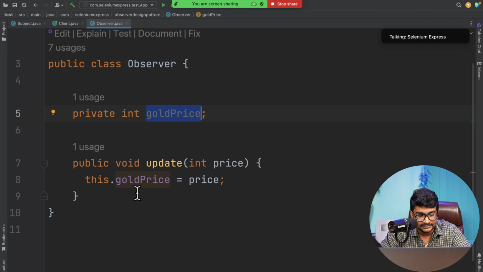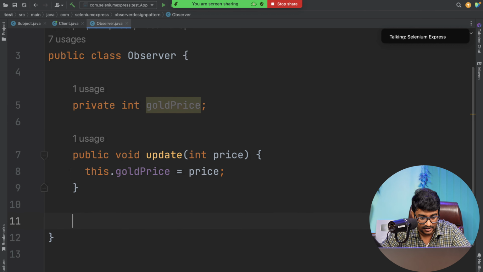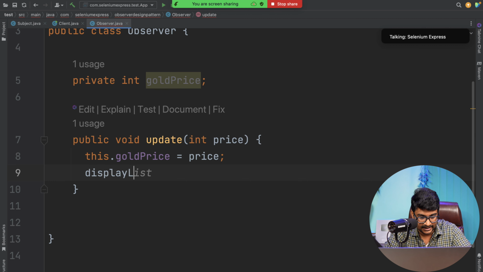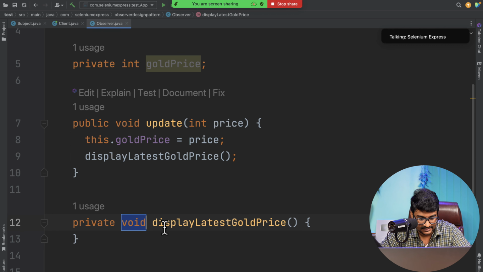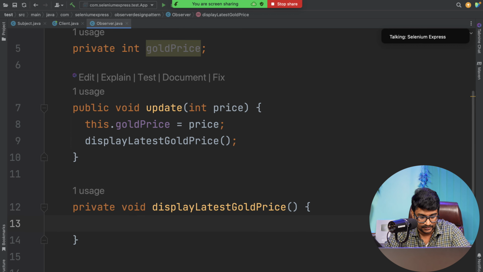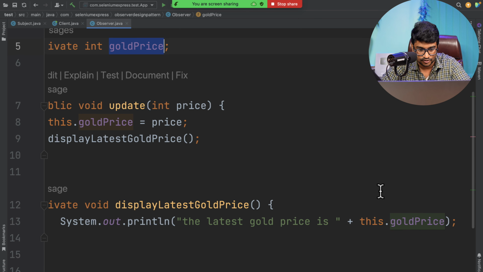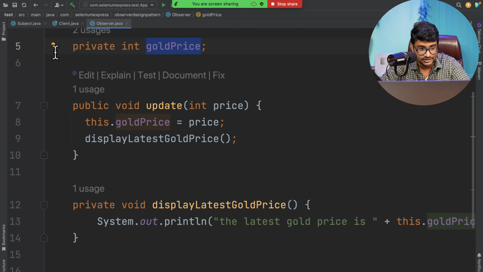But there is no way I can see the price right now. So maybe I can have a display method over here. Maybe I can have a method called, let's say, displayLatestGoldPrice. And this method I'll be creating, and this method will just print the price. System.out: the latest gold price is, and you just have the reference over here and try to print it.